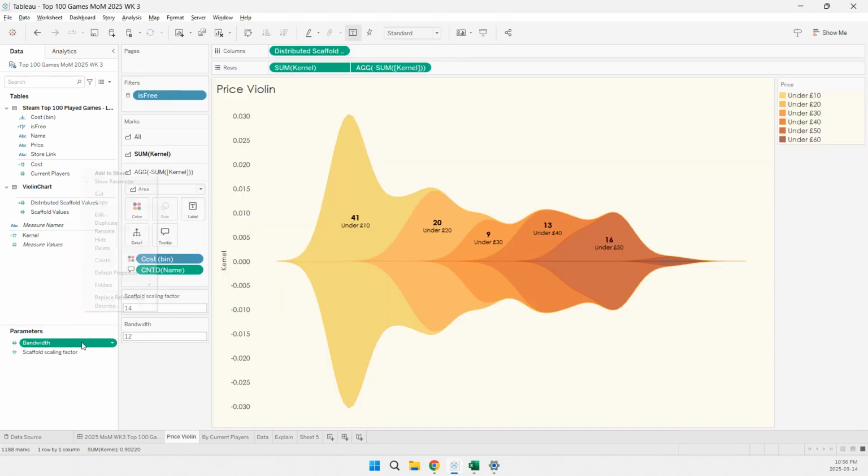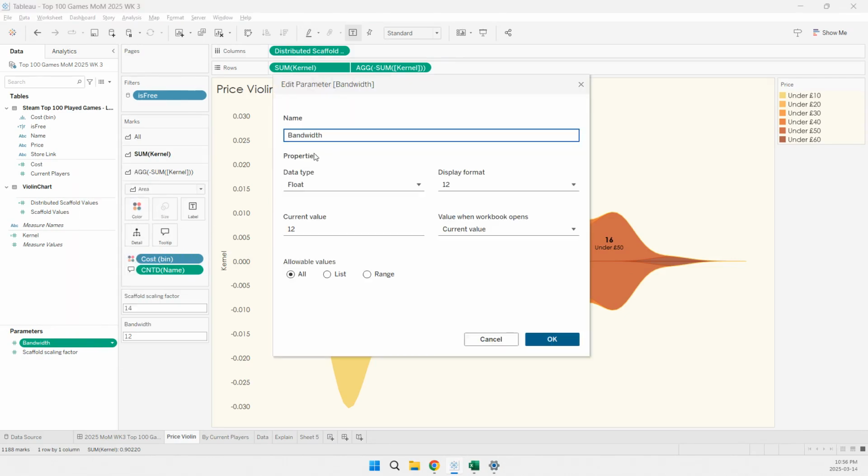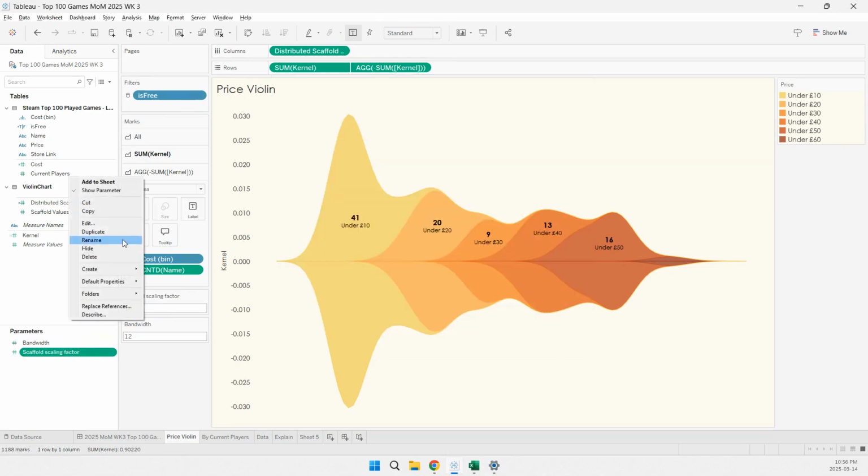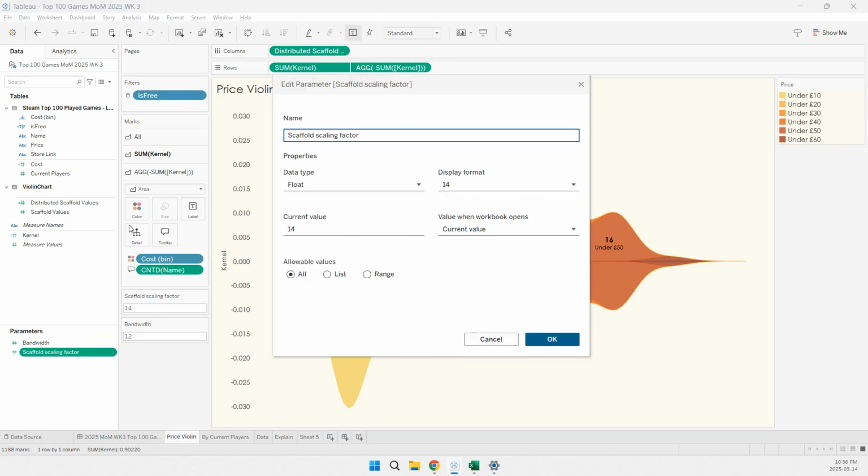First, I've created these two parameters. Bandwidth, it's a float, and I've put in 12. The second parameter that I need is the scaffold scaling factor. That is also a float type parameter, and I've used current value 14.